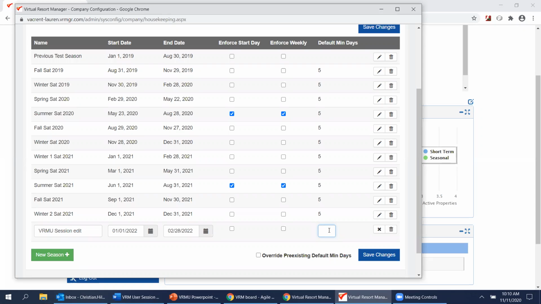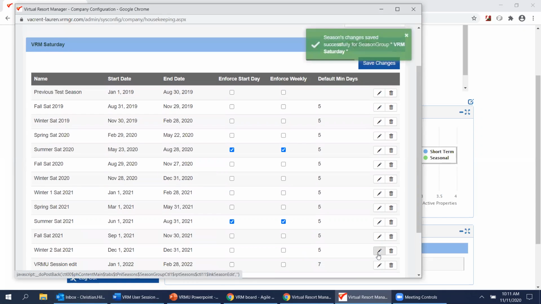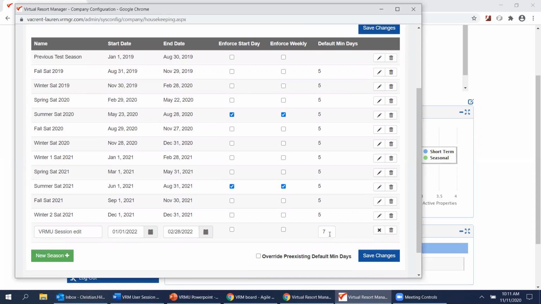Because once again, we're creating a new season for a season group. So there's no default min days that's been set at the property level, but this only occurs when initially creating a new season. This will not happen if I come in and edit my season or my default min days. So if I apply a 7 and I initially created this and I hit save, any properties upon the creation of this will automatically have this default min days value set. But if I come in and edit this value to a 10, it's not going to update at the property level. It only happens upon its creation.